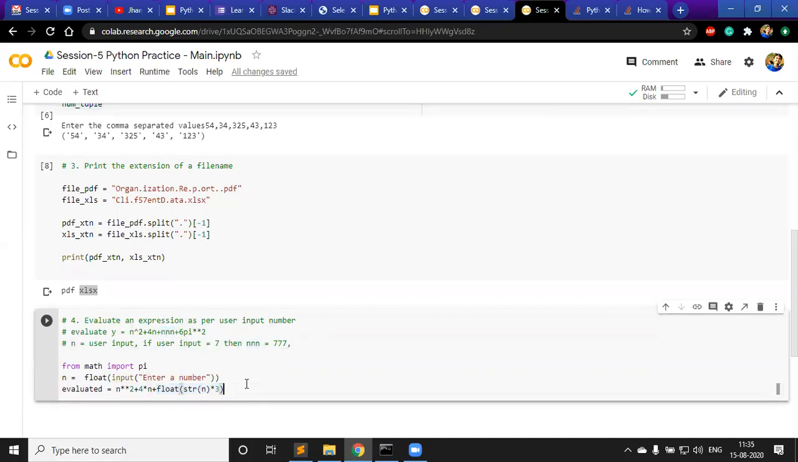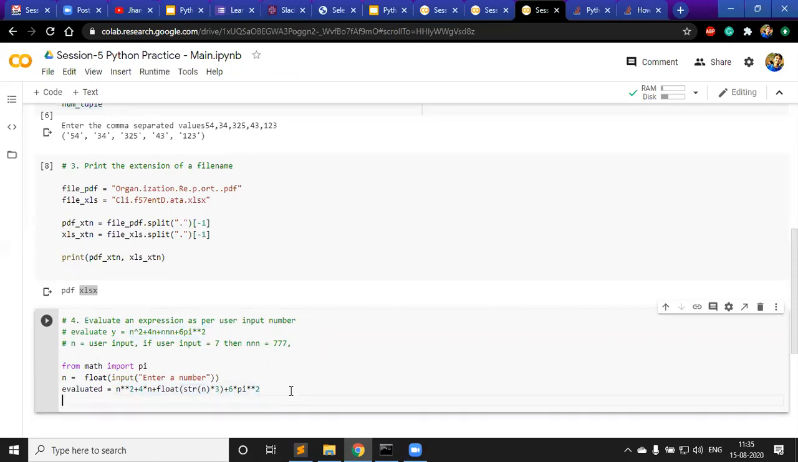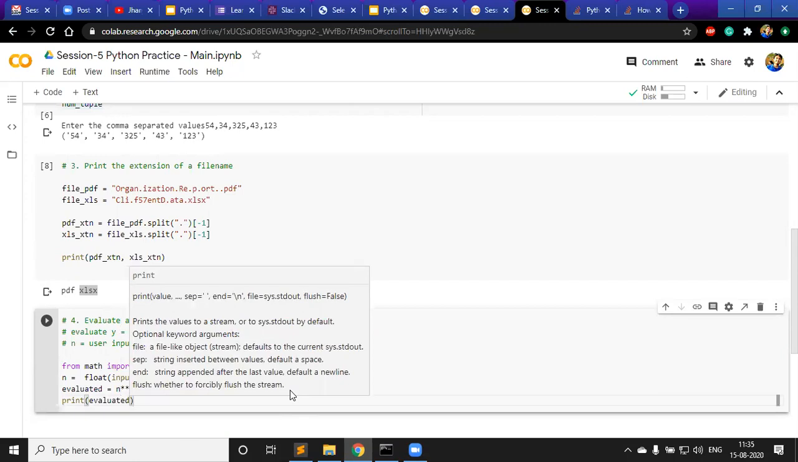Now further what I can do is 6 into pi, right? And pi square. So again, double star, and 2. So I have defined this expression like this, very simple, right? Okay. So now I can evaluate and just print it, right? Evaluated already would have that. So I will just print it. Okay.